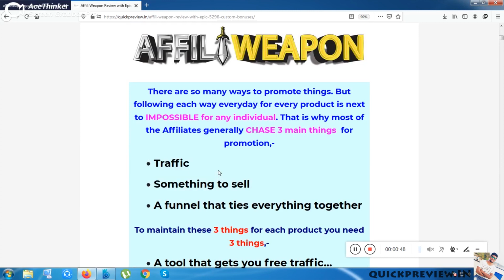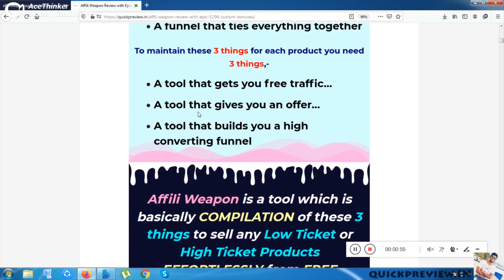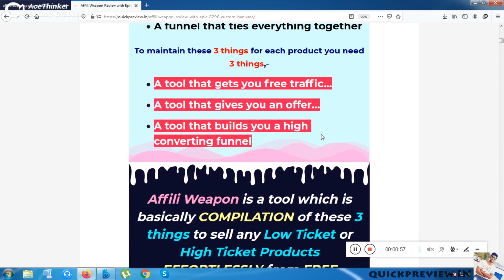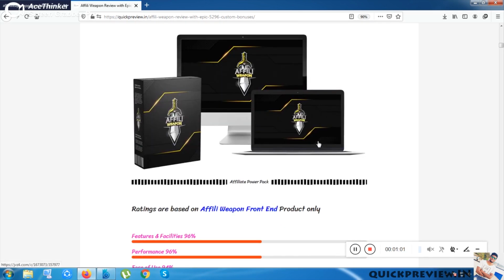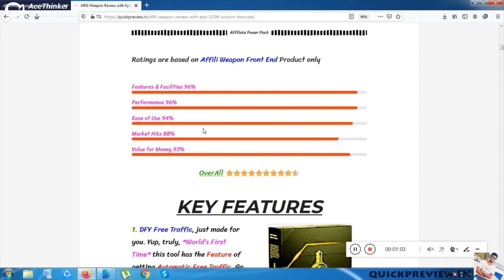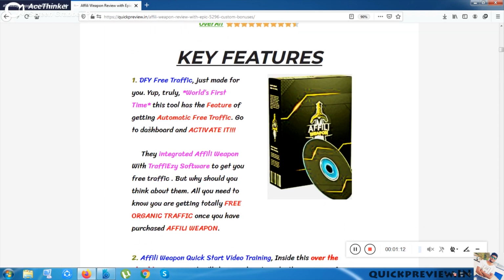Whatever you want to be a successful affiliate marketer, you will get easily everything in the software. They are totally done for you. This is a totally done-for-you software. All is done for you. The rating is also good, a 9.5 overall rating. As I put my cursor on the rating, it is showing me the rating. These are the key features.